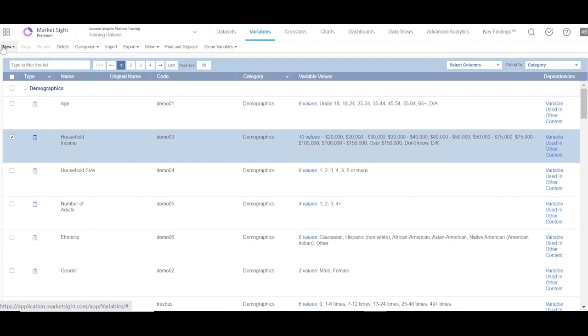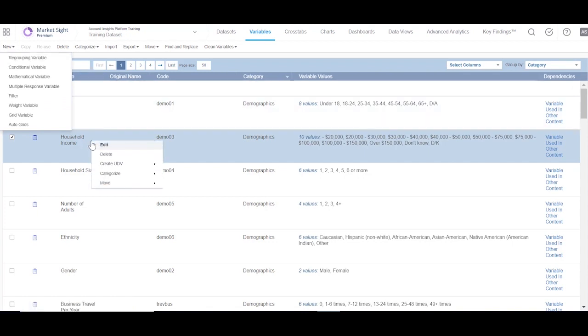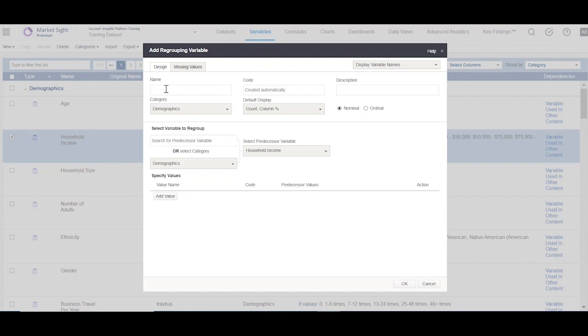Click on the new item in the action bar and select regrouping variable, or right-click on the space next to the variable's name to select regrouping variable. We will name this new variable income group. Next, choose the category where the new variable will appear on the variable list page and other MarketSight pages. We will put it in the demographic category.